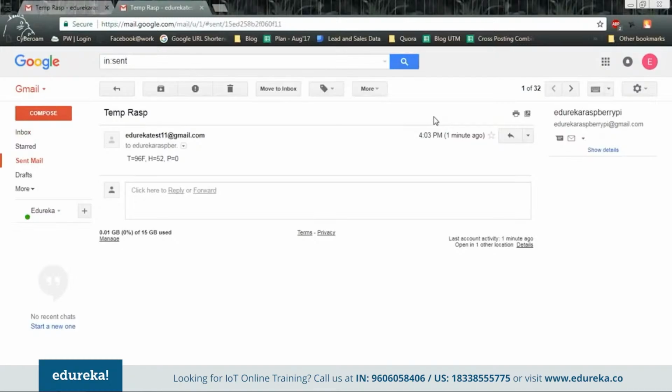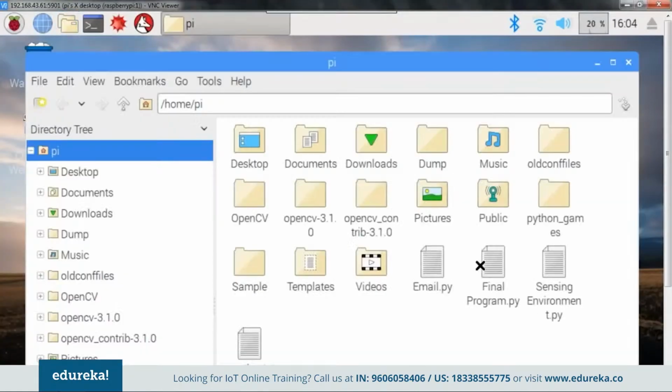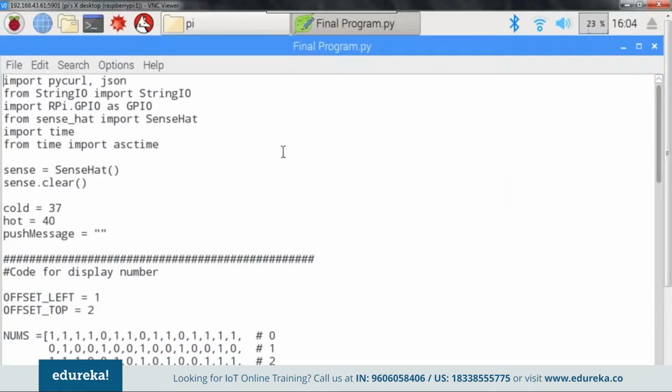Now coming back to my Raspberry Pi, let us now see the final program in which we're going to incorporate this and do a little more. So let me explain the code a little better here. There are a few things new here. So first you have PyCurl and JSON being imported. Now PyCurl basically is going to help you establish a connection to your API. So we're going to use an API through which I'm going to pass my data. So for that I'm including PyCurl here.